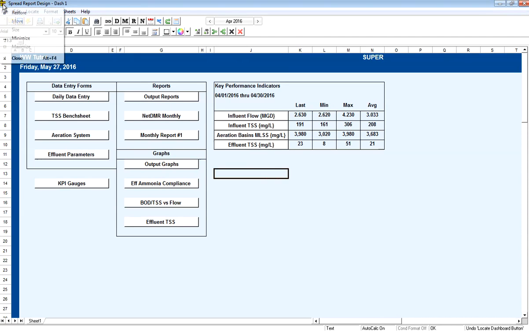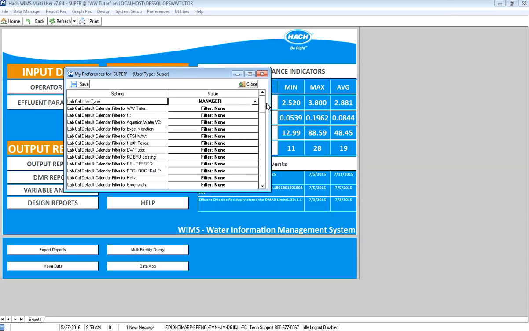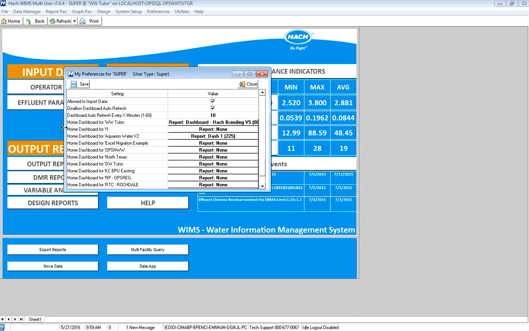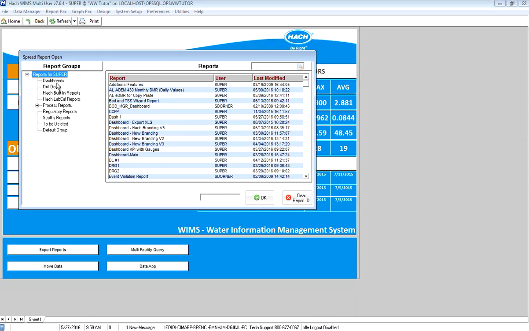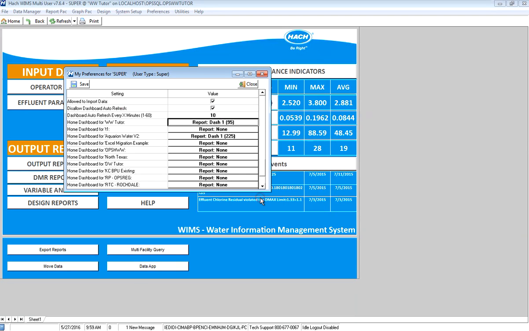Now, once I've designed a dashboard, I still have the existing one that I had. So now what I want to do is assign it, or I want to use it as my dashboard. And I can do this in a couple of ways. One is if I go to Preferences, My Preferences, I can scroll down, and right here, I'm in my wastewater tutorial database. It asks for each database that I have. It allows me to assign it. So I click this button right here across from the database that I'm working on. And in here, I'm going to browse to my dashboard, Dash 1 right here, that I just designed with the wizard, and click Save.